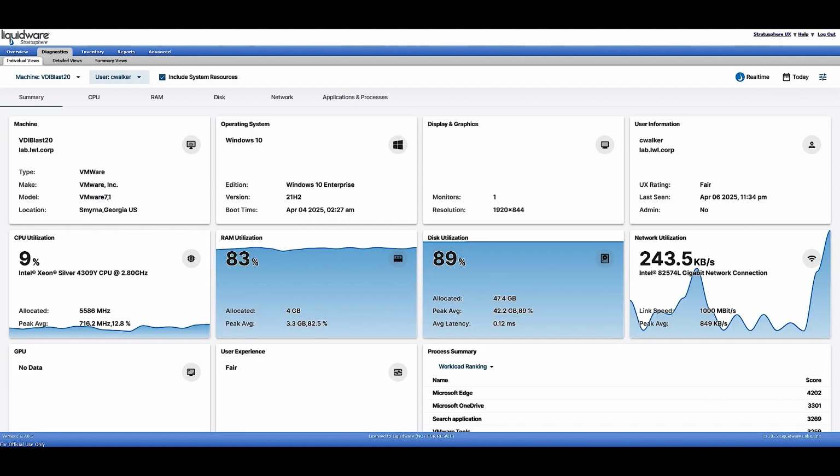After selecting the user and machine, you will be presented with a simple summary interface. For more specific information, you can also click on the CPU, RAM, disk, network, or Applications and Processes tab. If your company has purchased Liquidware's command control solution, you can click this link to go into real-time mode using command control. This will open up command control in a new tab and take you directly to the user and machine you were viewing in Stratusphere.